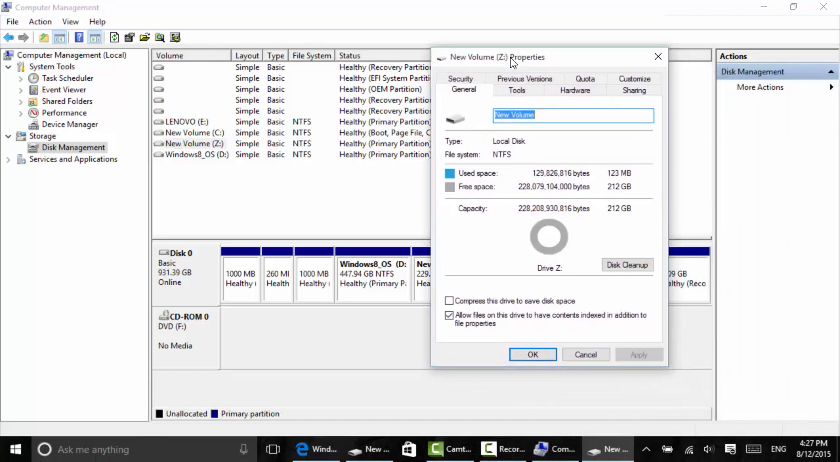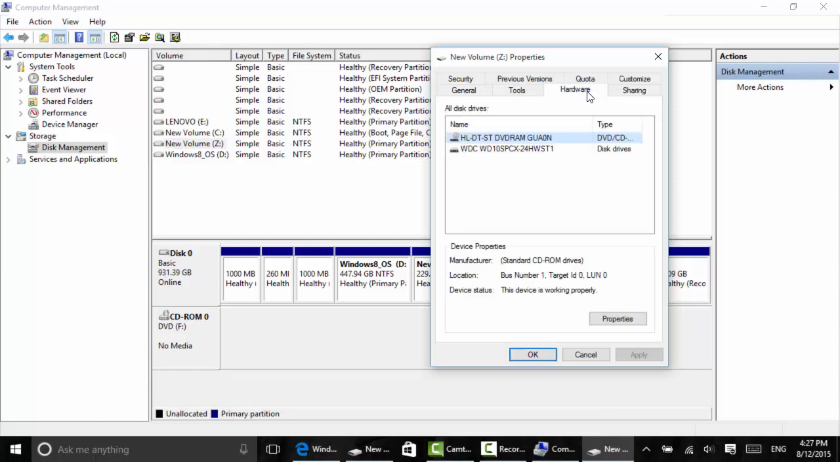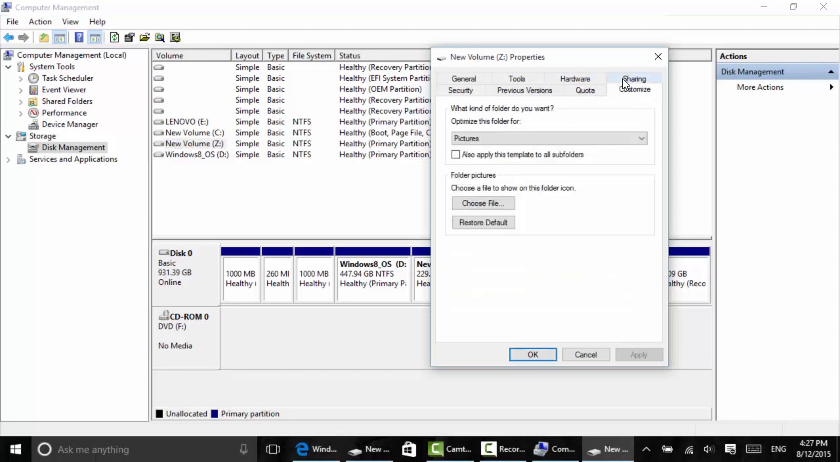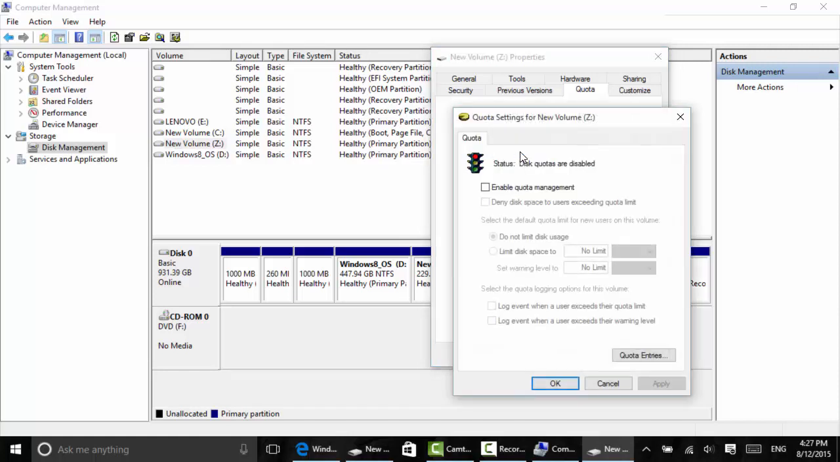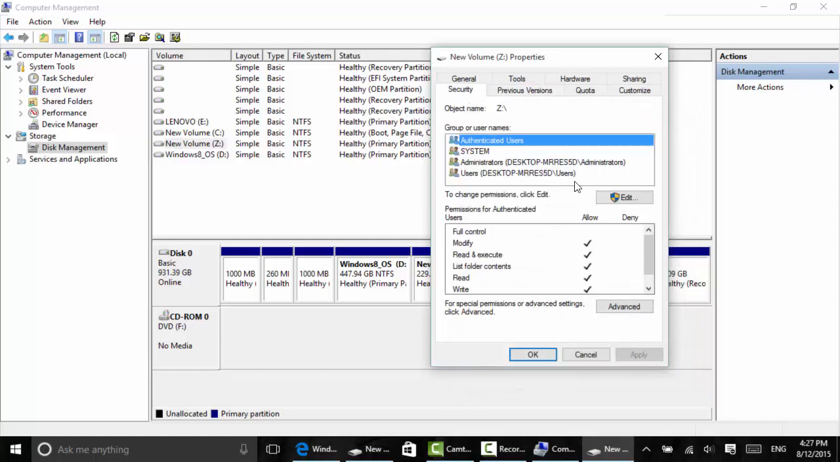By right-clicking and choosing the Properties tab, you can look at the unused space. You can check for drive system errors. Look at the information about the hardware. You can share. Customize. Because it's a volume, you can work with quotas. And you can set security.